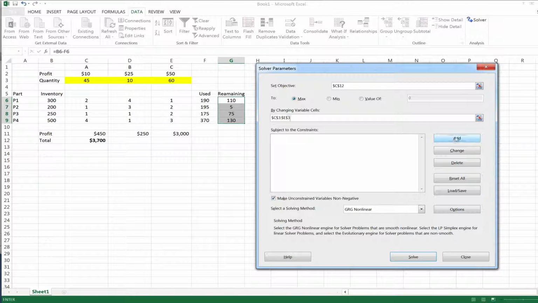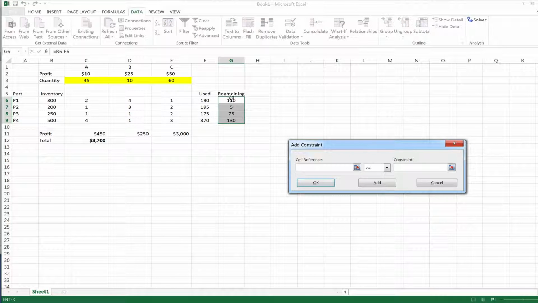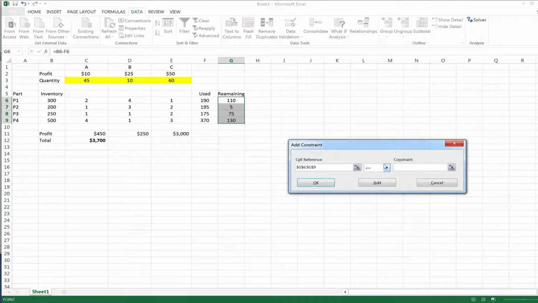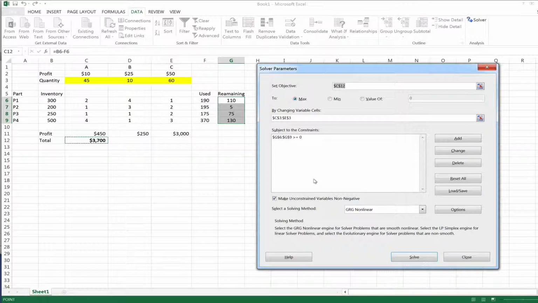So what I'm going to do is add, and again I'm going to select the cell range, which is this one. I'll click that we want this to be greater than or equal to 0. Because a 0 number is fine. That just means we've completely depleted whatever the amount of inventory is for that part. And I'll click OK. So there we have a constraint on our inventory remaining.